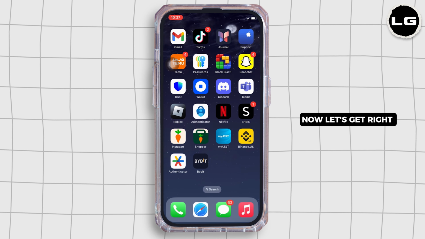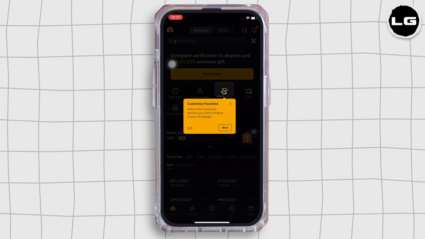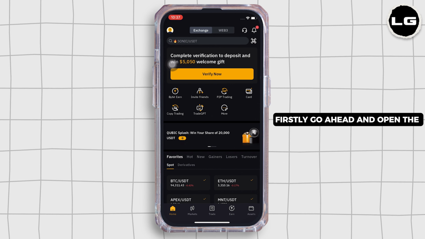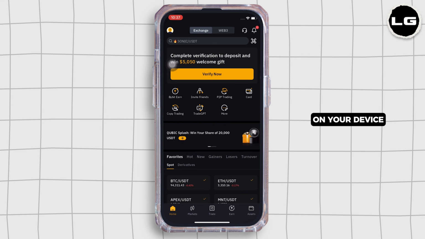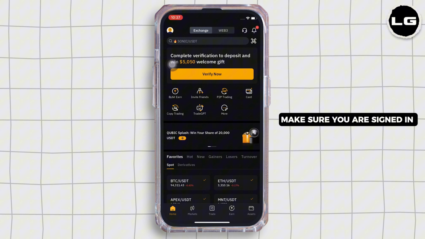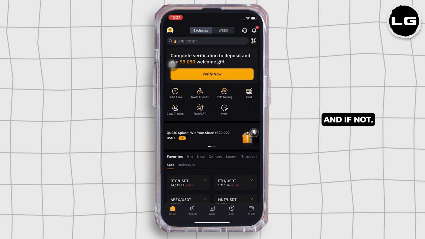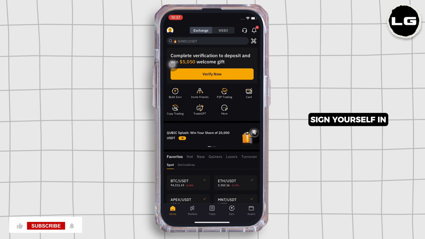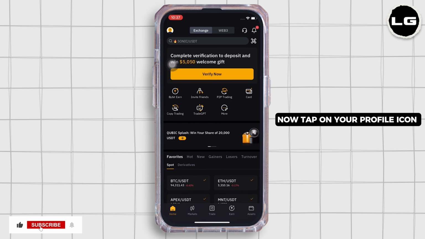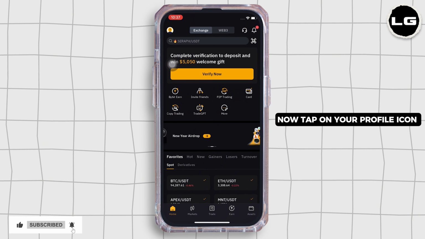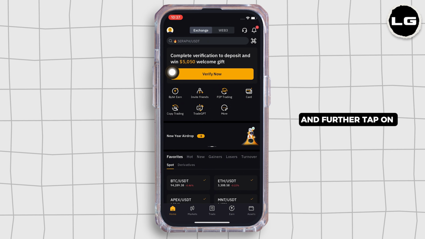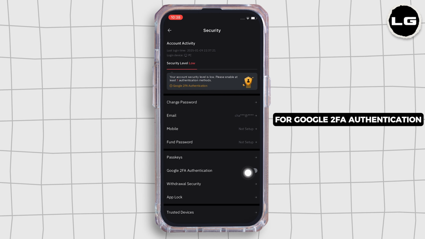Now, let's get right into the tutorial. Firstly, go ahead and open the Bybit application on your device. Make sure you are signed in, and if not, then go ahead and sign yourself in. Now, tap on your profile icon and further tap on the security option. You will then see the option for Google 2FA authentication.